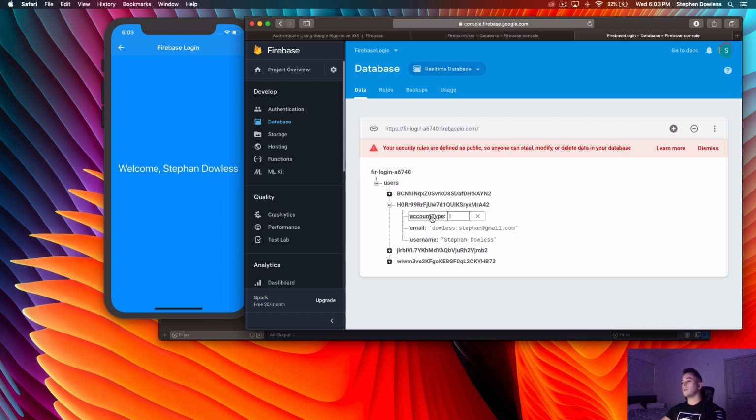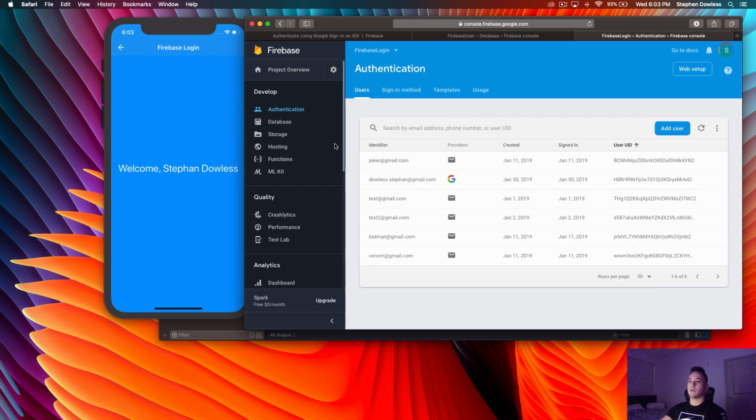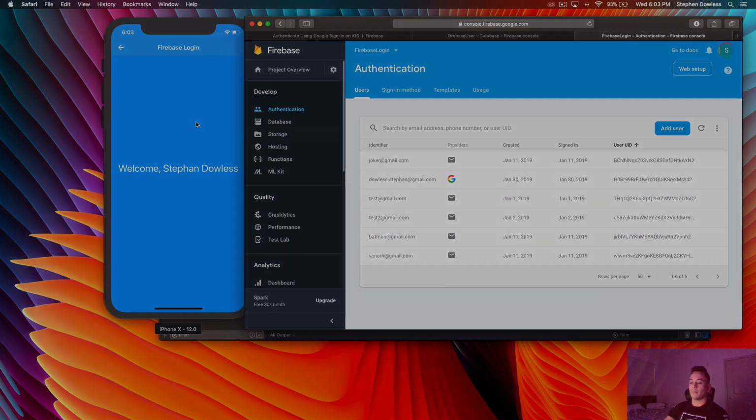Don't worry about this account type. That's for a different feature I implemented in the completed app. We're not going to be working with that. What's important to understand is that we're adding information to our database and adding a user to our Firebase database through signing them up with Google. So that's what we're going to get started with now in Xcode. So let's go ahead and jump into that.